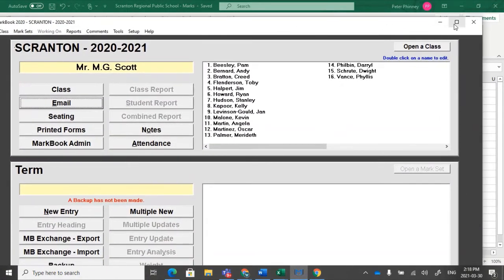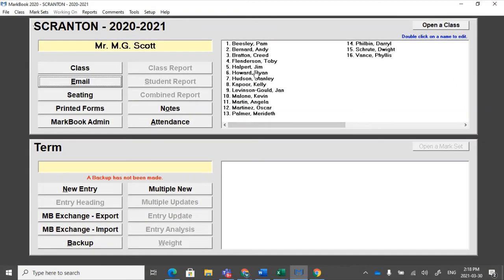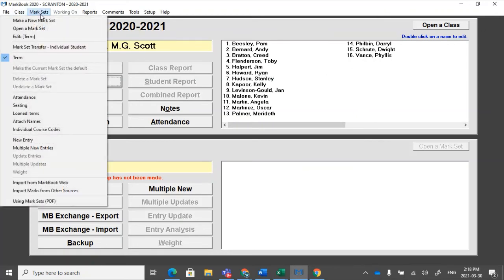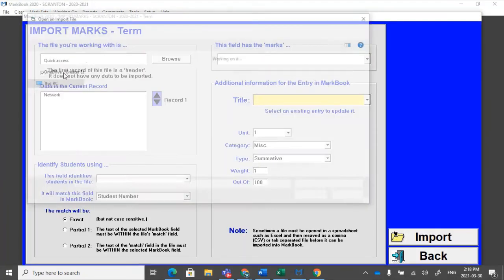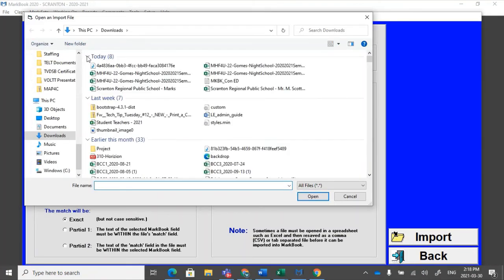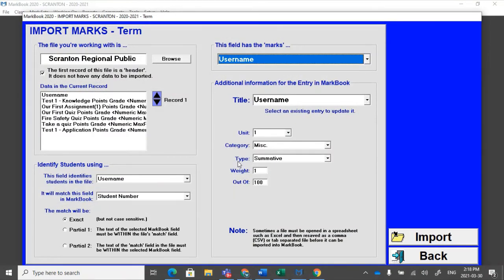So now that it's exported, we're going to go into our Markbook. So here's our Markbook. Again, these have the same students with the same student numbers as my other class. And we're going to go to mark sets and import from other sources, input marks from other sources. So here is where we're going to select that file that we just made right here, Scranton Regional Public School marks. And here it is.